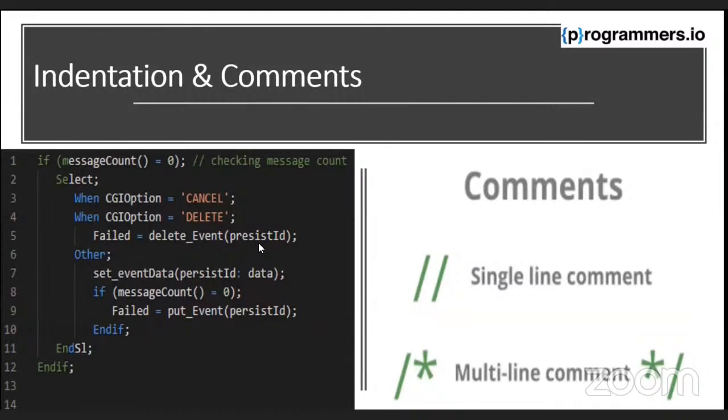And here, for comments: for a single-line comment we can use two slashes, and for a multi-line comment in CL we can use slash and star at the start, and star and slash at the end.